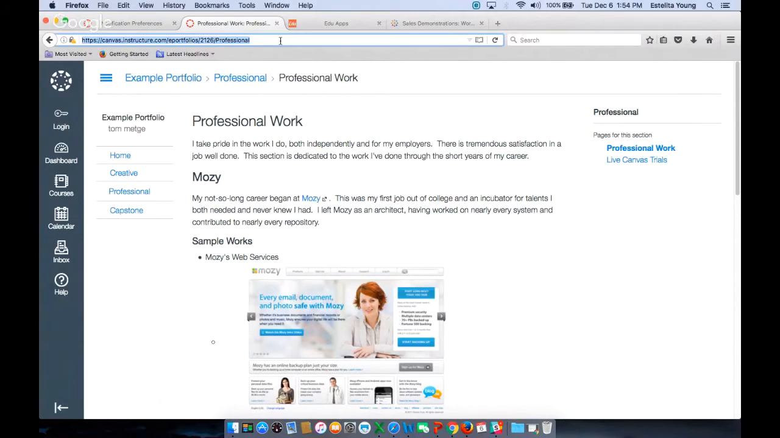You can create as many ePortfolios as you want in Canvas. As a student, I can then share that external URL with a future recruiter or an employer or a grad school so they can see the accomplishments of my work. So it doesn't matter if it's a student or a faculty member, anybody can use the ePortfolio, and you can create as many of them as you want.